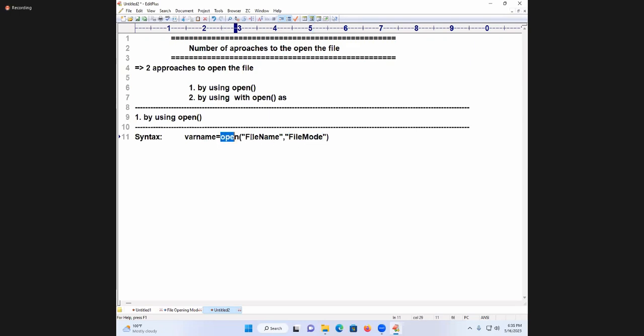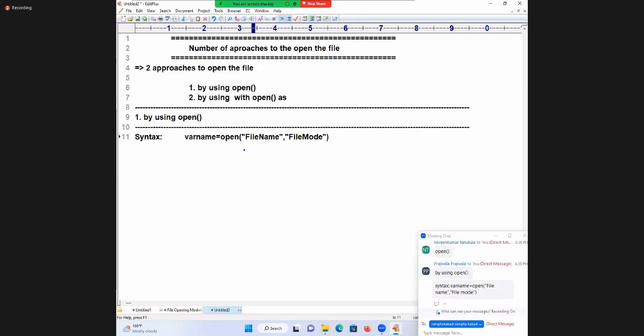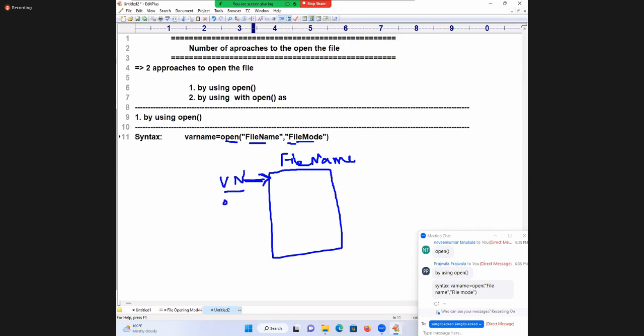The open function will open this file name, depending on the type of mode you write. Once the open function opens the file in this mode, the file is opened in the mode you specified, and it is pointed to by a variable name. Some variable name I will write. This variable name points to the opened file. A variable pointing to the opened file is simply called what?